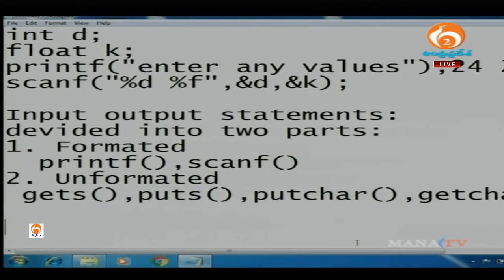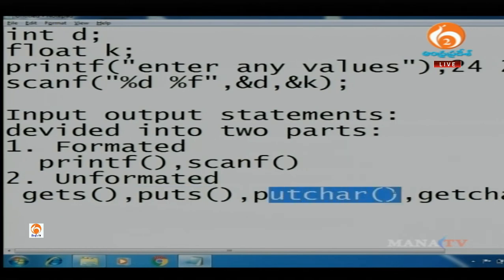Gets means reading a string from the keyboard. Puts means displaying a string on the monitor, displaying data without using any format specifiers. Putchar means a single character is displayed on the screen. Getchar means it reads only a single character.